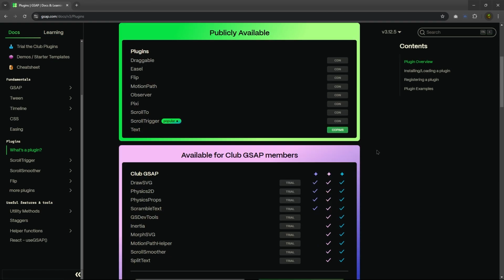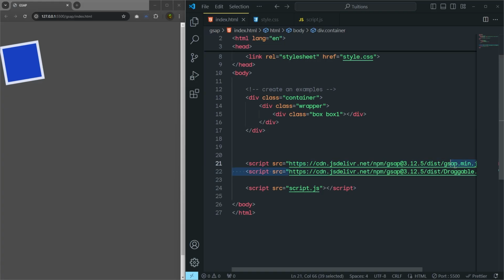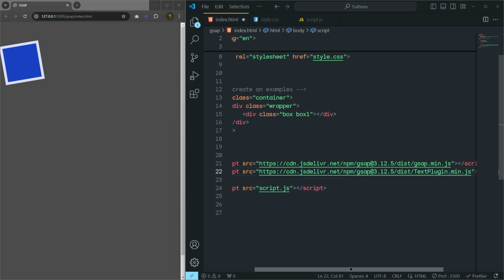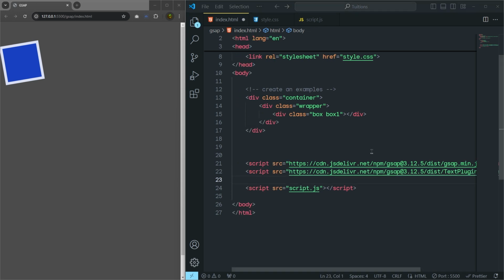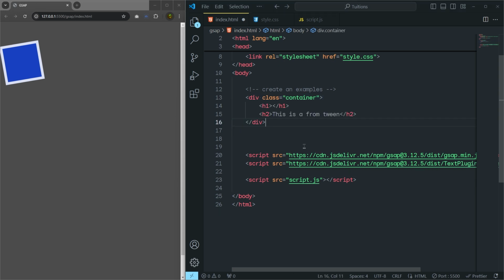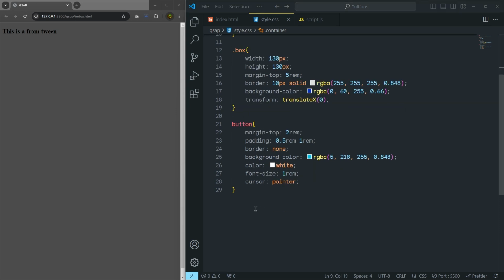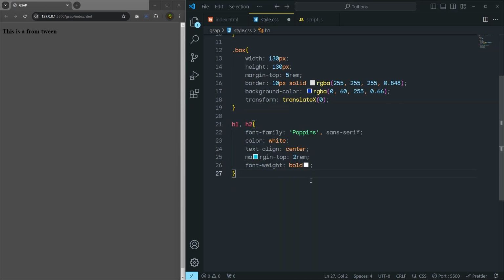Now next, let's talk about the text plugin, this one. So let's copy the CDN and paste it right here. Instead of Draggable, now I'm using the text plugin, and then I'm going to change this div a little bit like this. So here we have an empty h1 heading tag, and then we have an h2 heading tag with some text. Let me save this and go back to the style. And then I'm going to add some styling, and get rid of this button.